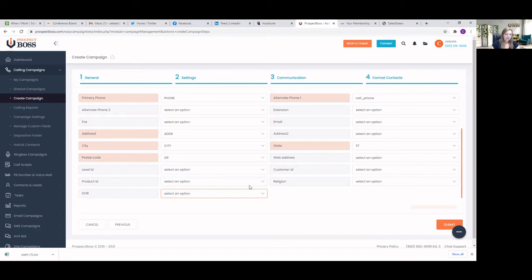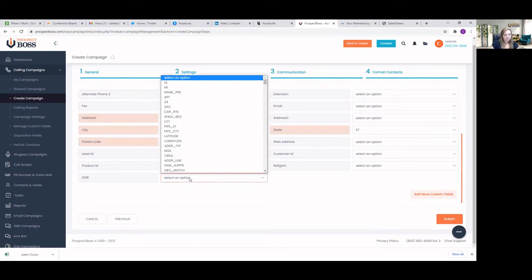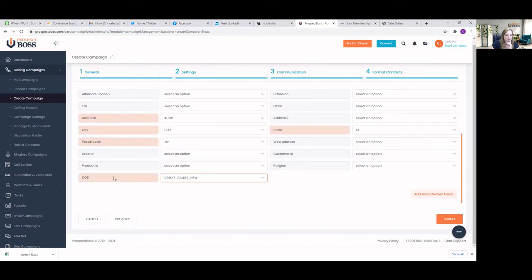So this is actually a custom field. So we can change that to credit range, or you could select homeowner status. There's credit range.